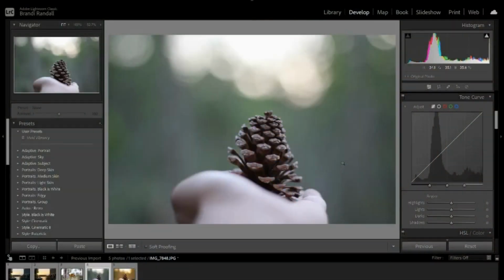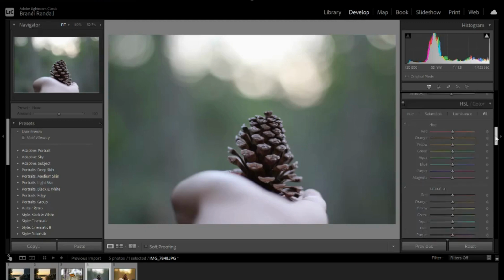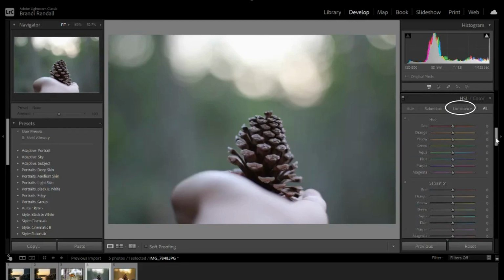So we are back in Lightroom. We have our photo that we're going to edit here. We went over everything on tone curve last week, and now we are going to be in HSL, which stands for Hue, Saturation, and Luminance.